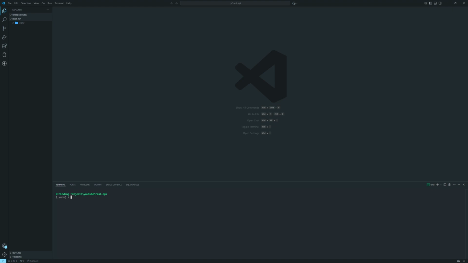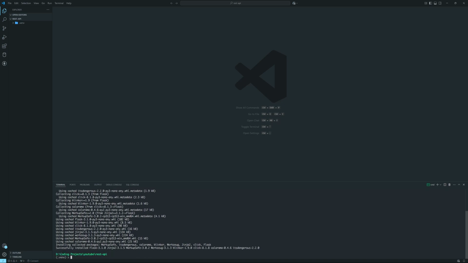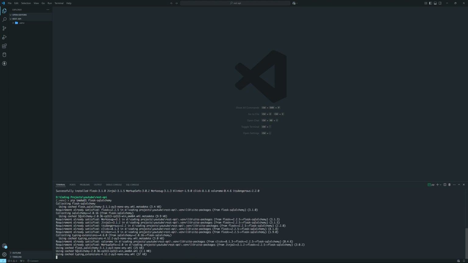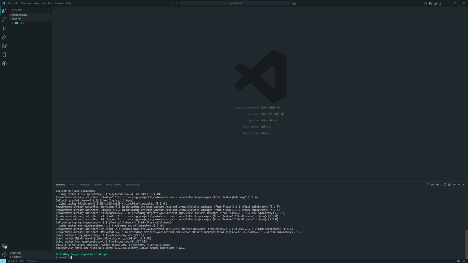So now we're ready to install our dependencies. Let's type pip install Flask. All right, let's do pip install Flask SQLAlchemy. All right, so that's all the dependencies that we're going to need for this project. And now we can start writing code for our API service.